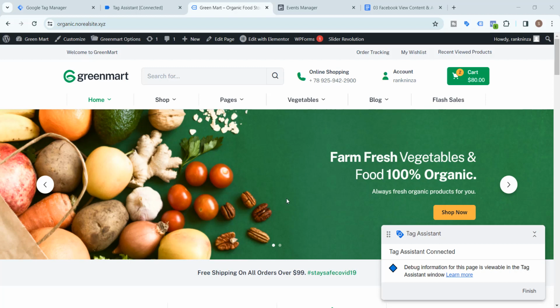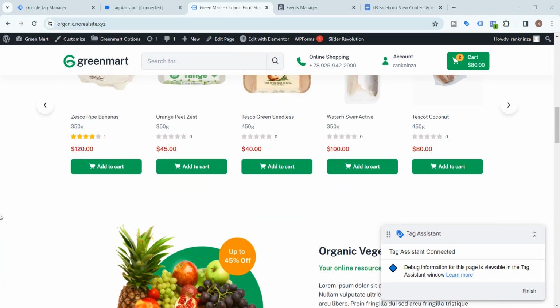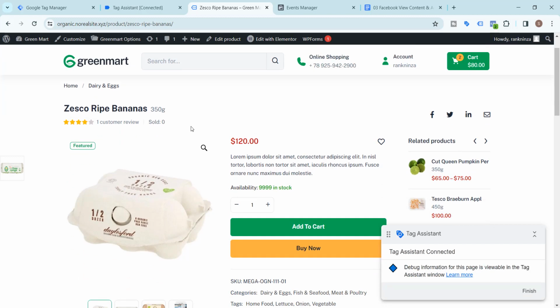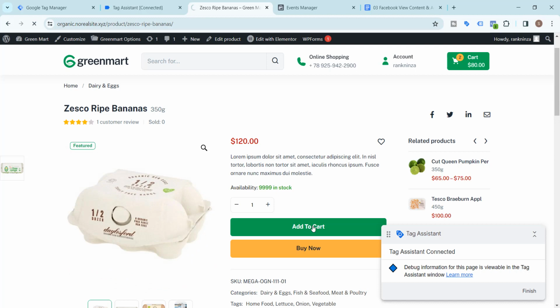In the last video, I showed you how to track the view content or view item event and send it to Facebook Pixel. Today, I'll show you how to track the add to cart event. So, first check what happened when a customer clicked the add to cart button.